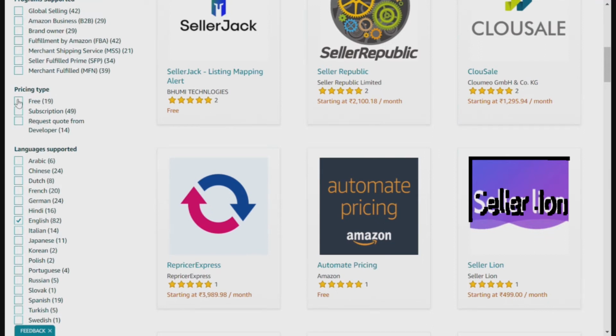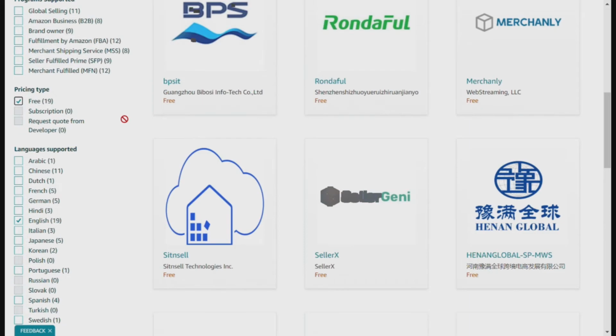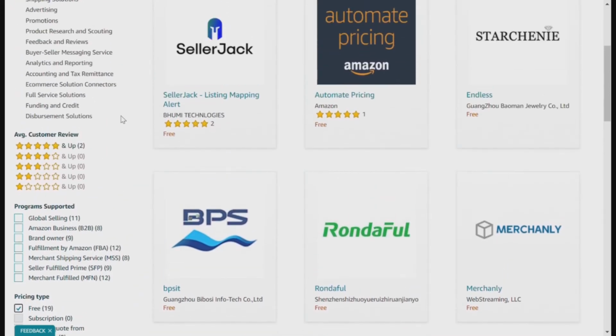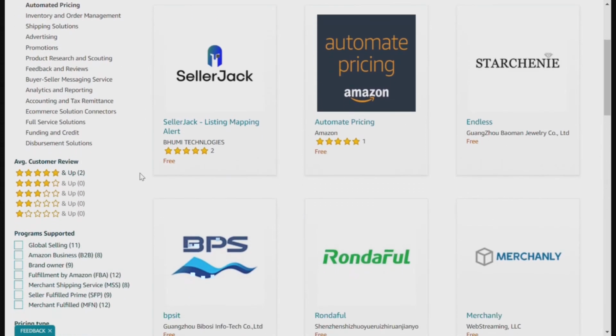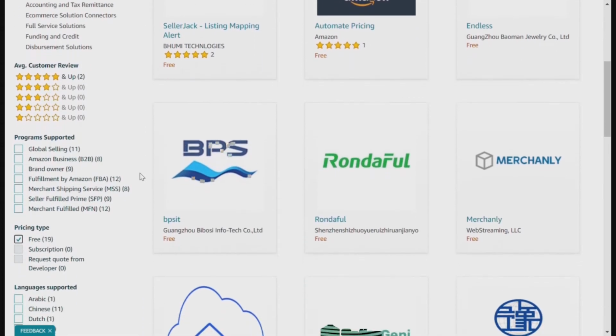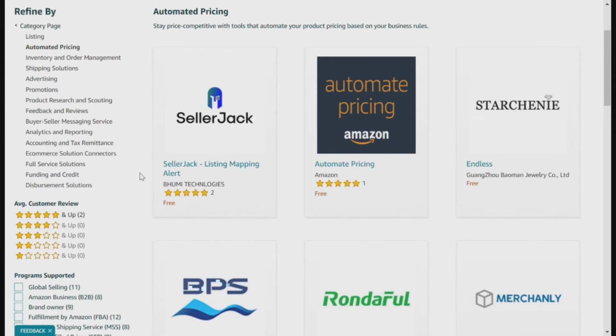We are going to look at apps which are for free. These are the apps which have been provided by our public developers for free. You can explore these apps and start using them if they suit your interest.